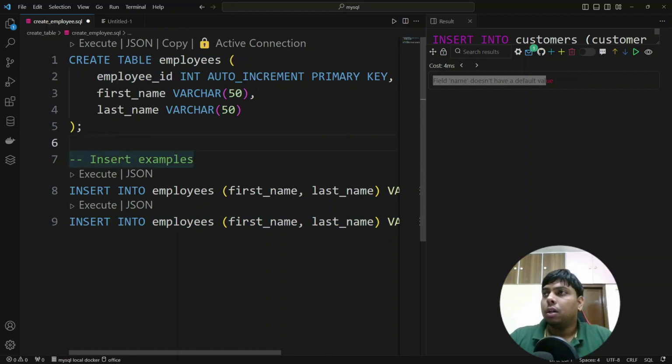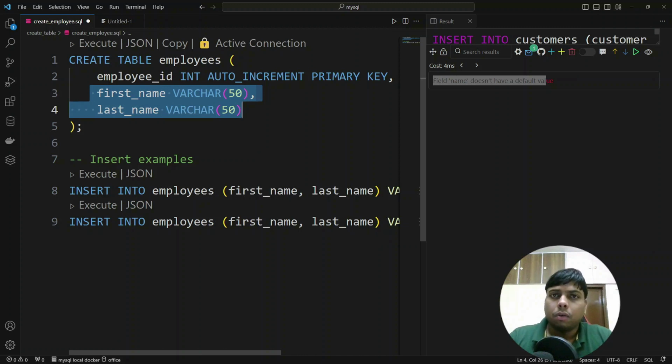Okay. Here, create table employees, employee ID, integer. Then we have already seen primary key. On top of that, I am saying auto increment, and these two are normal, right? First name, last name, varchar. We have already seen this one. So I will execute this.